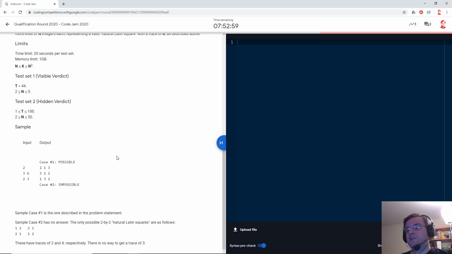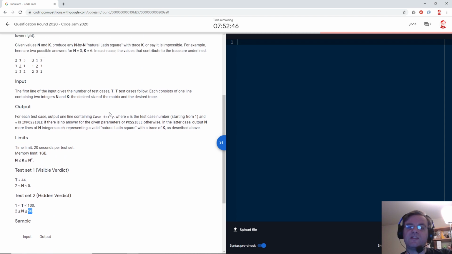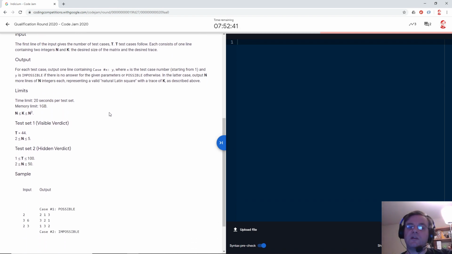And in fact, you only need to generate one example for each trace. Although, okay, there could be up to like 2,500 different trace possibilities. So actually, yeah, you can't just pre-compute the answers because that's a lot of matrices.